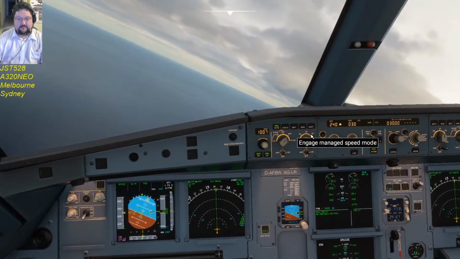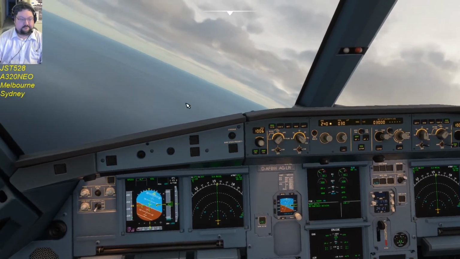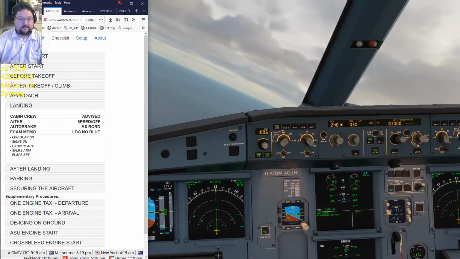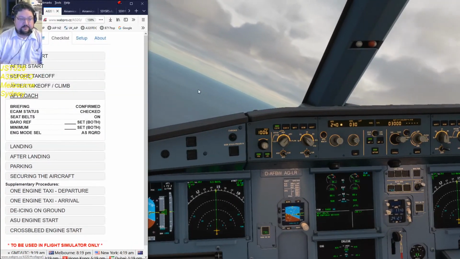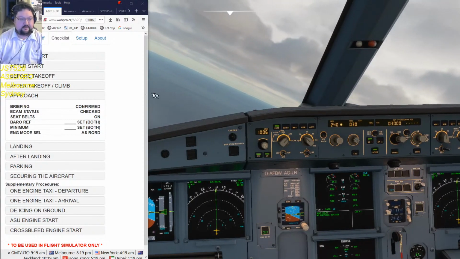3,000. Approach, Velocity 512, passing 2,500. Velocity 512, g'day, Sydney departure. Okay, approach checklist, briefing completed, ECAM status checked, seatbelt signs are on. Reference is 1006, minimums are set, Velocity 512 selected.